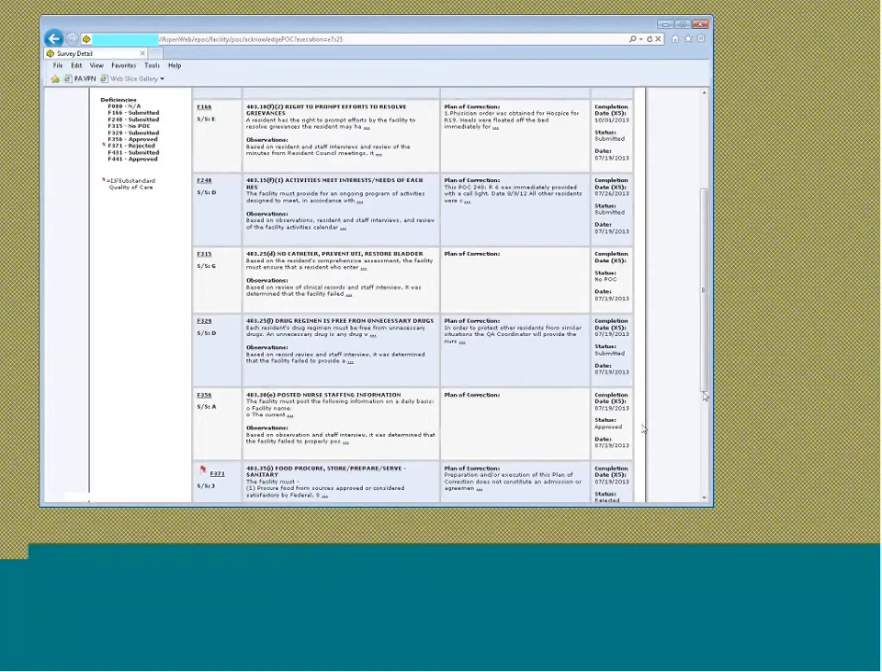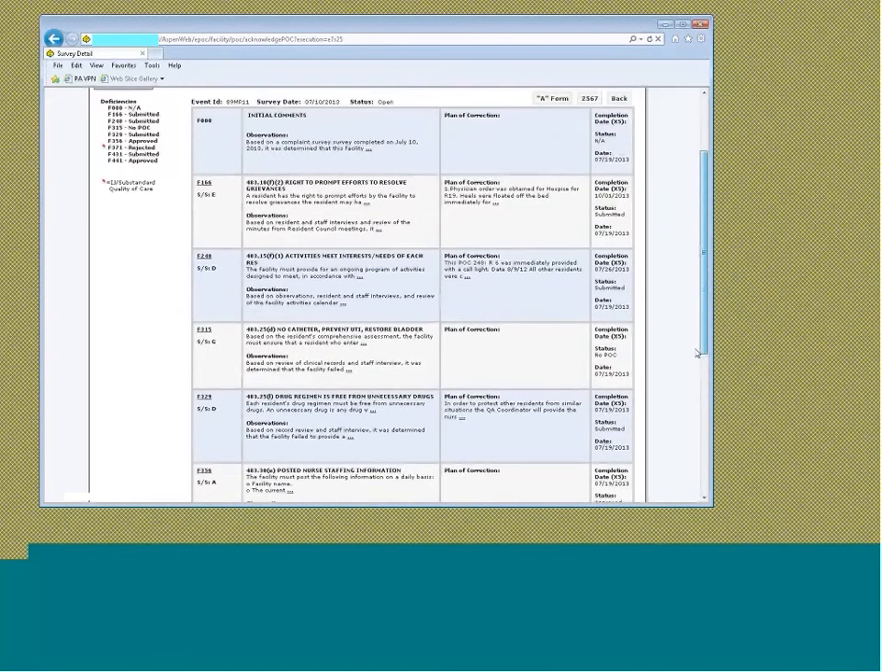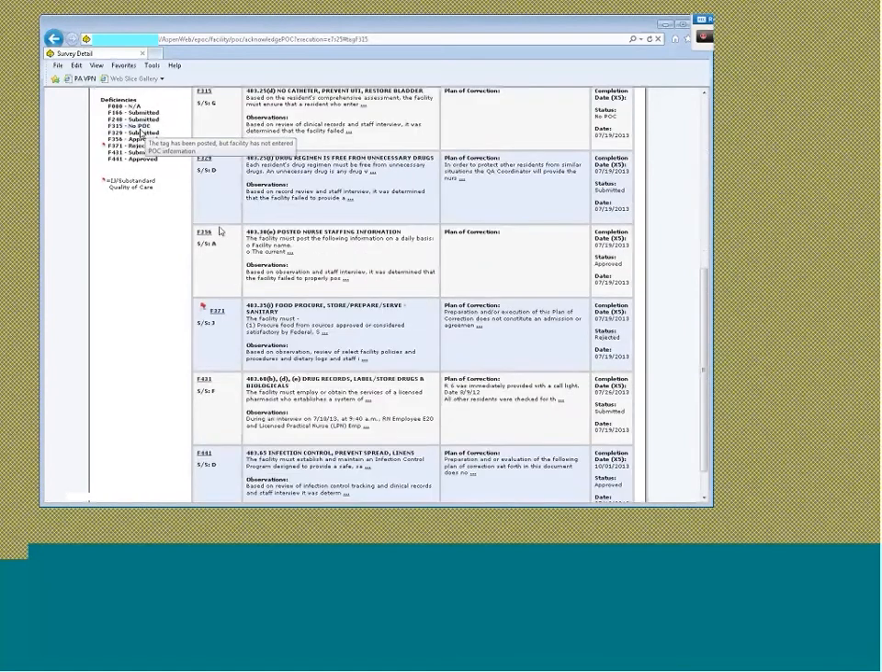Another special case we wanted to mention is if you receive a statement of deficiencies which has a past noncompliance flag on it. And we have one tag that is set up that way, this tag 315, just so we can demonstrate this to you.